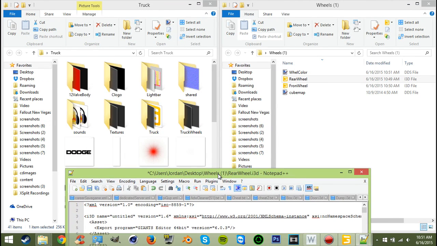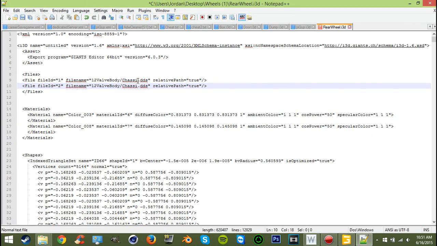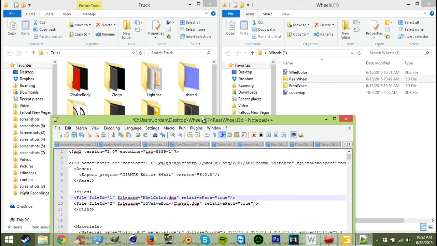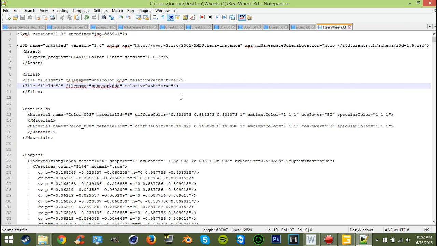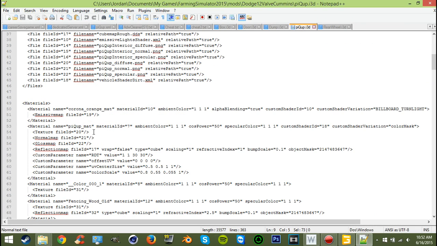What is that? Wheel? Oh my god, I spelled it wrong. Wheel color.dds. Then I think this one is cube map because we're adding chrome. Okay. And let's go back over here. The texture thing.